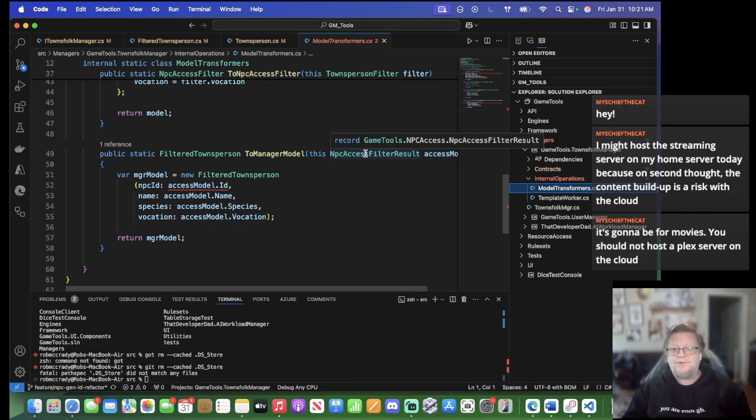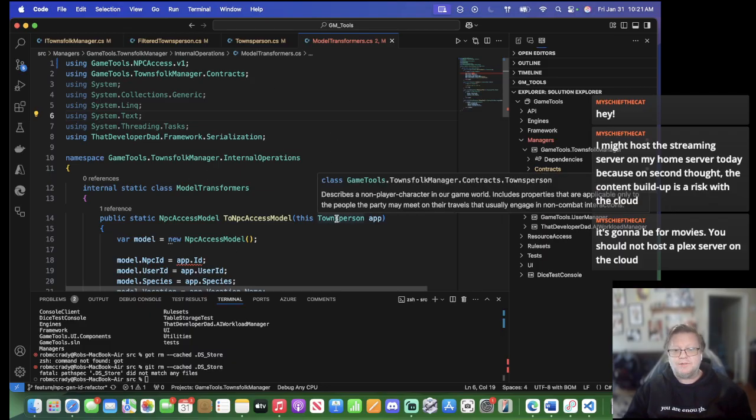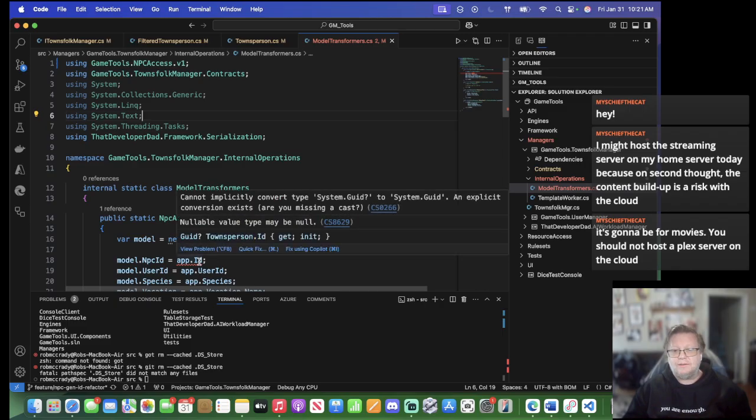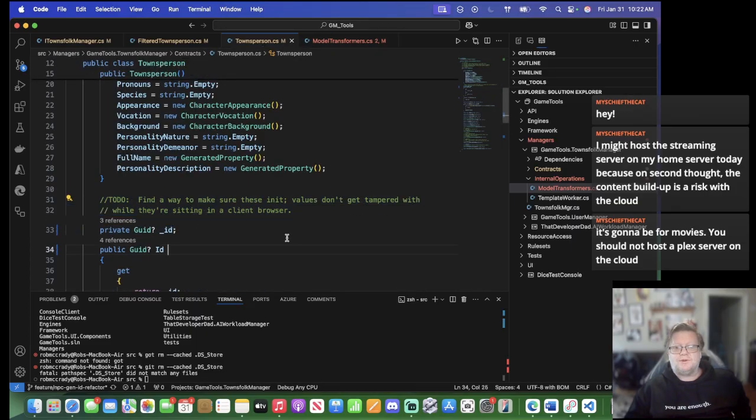Okay, NPC access filter result. This I need to .v1. We update that. Townsperson, app ID, System.Guid to Guid. All right, so we're going to come back to Townsperson and we're going to 86 all of these nullable things.